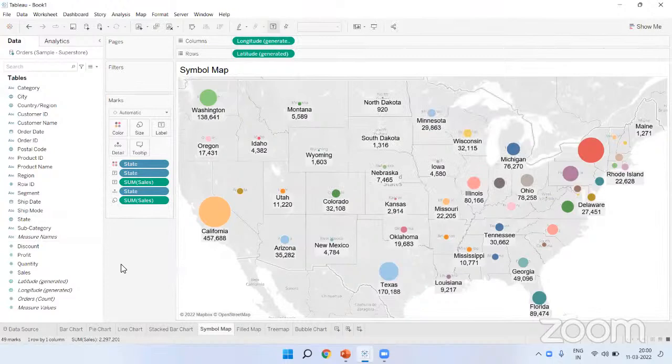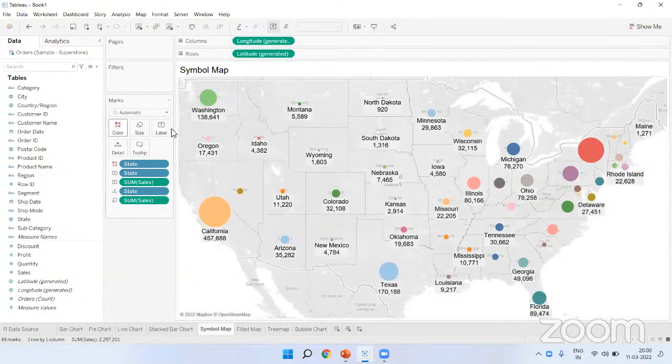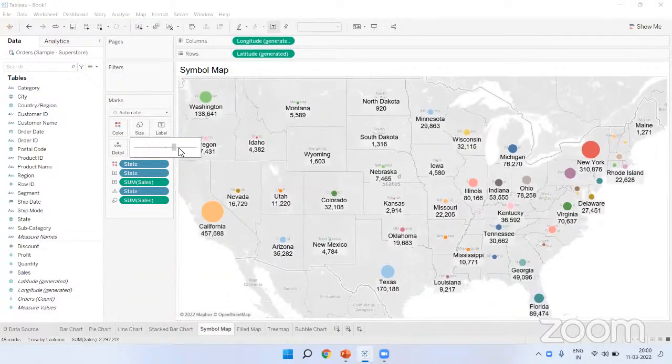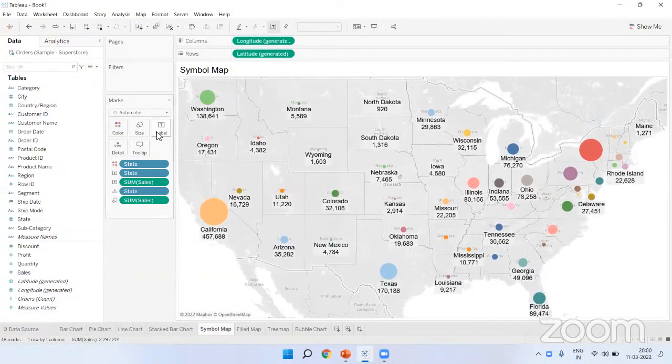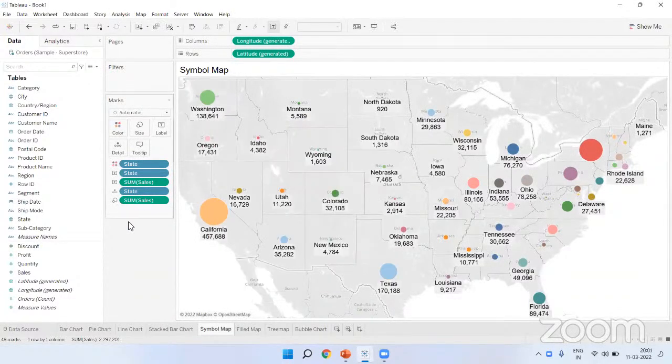So this is today's agenda. I wanted to show you Show Me and marks cards. Now I want every one of you to try. Try with this bar chart and all, and try with these marks. So color is used to color the things. Size is used to increase and decrease the size of the chart. Label is used to give labels like the names and values.